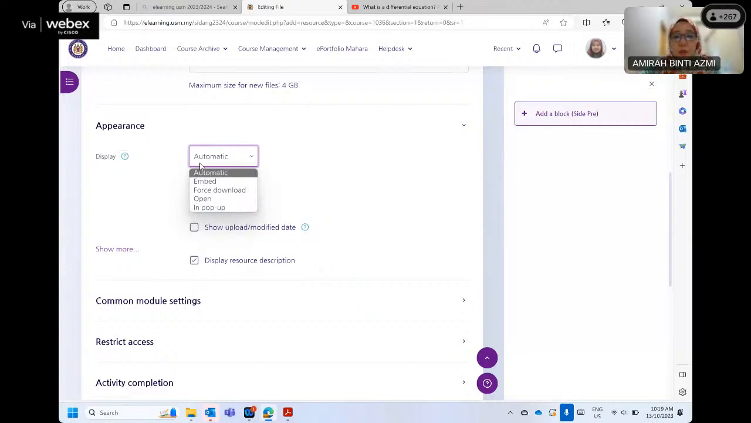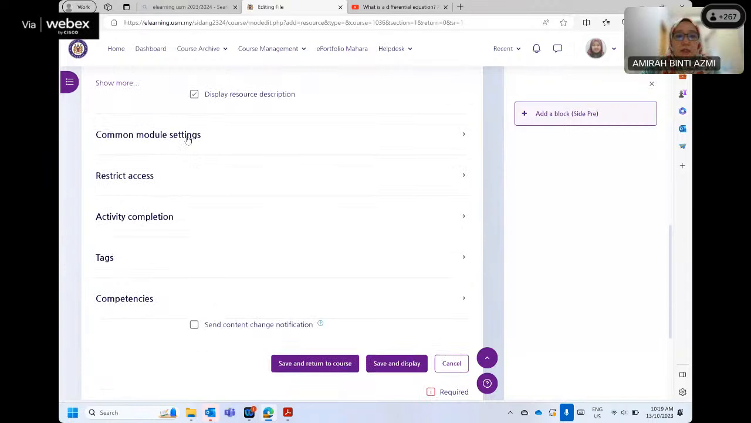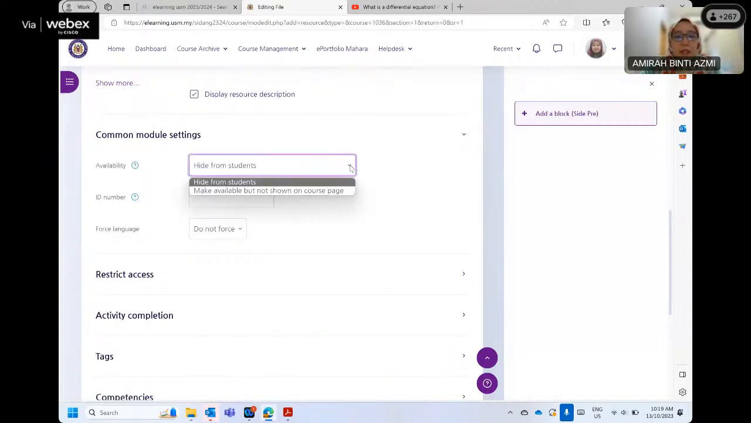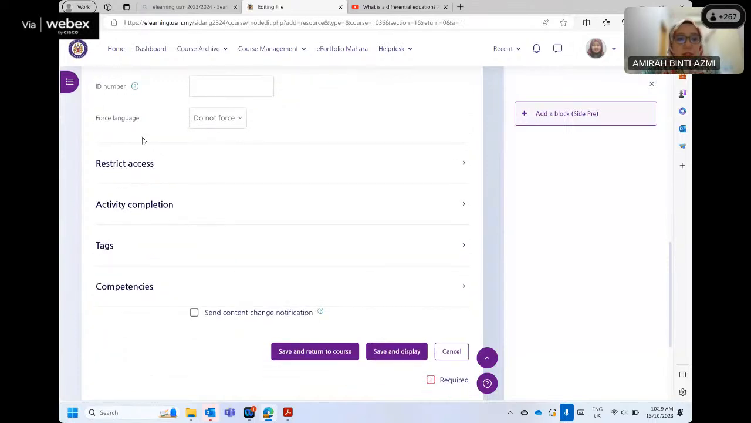So you can choose how you want your document to appear on the main page. I choose it to be automatic, and then you don't have to hide it from the student. But since I don't want to add anything yet to my course, I keep it hidden first. I don't change the rest of the settings, and save and return to course.